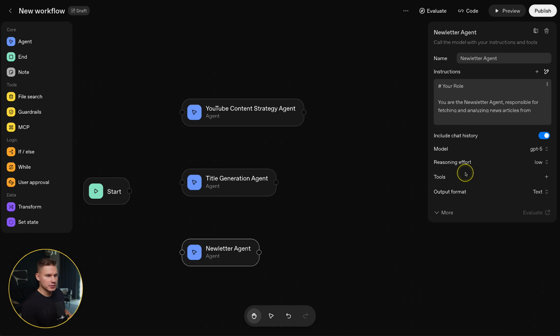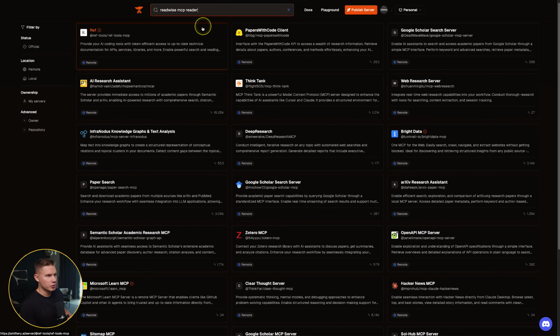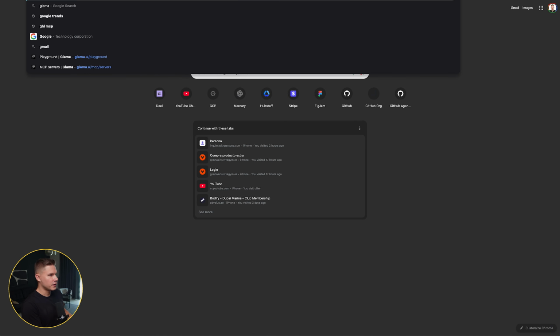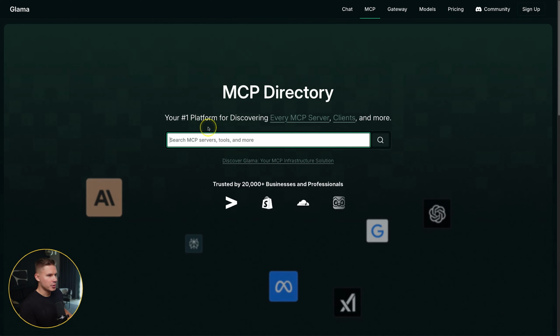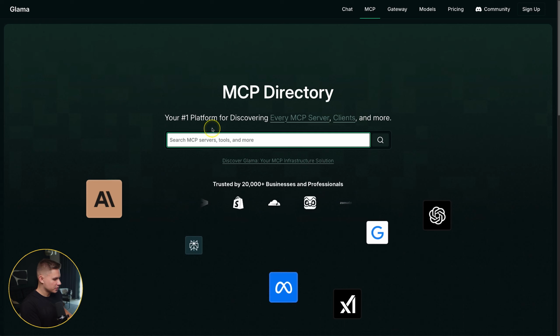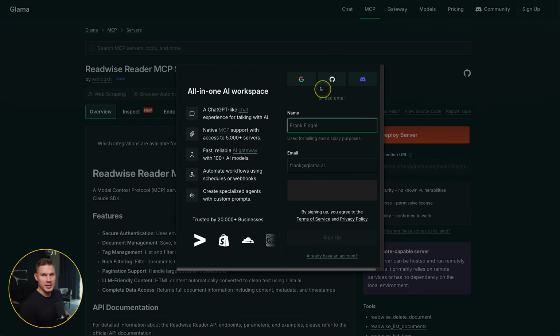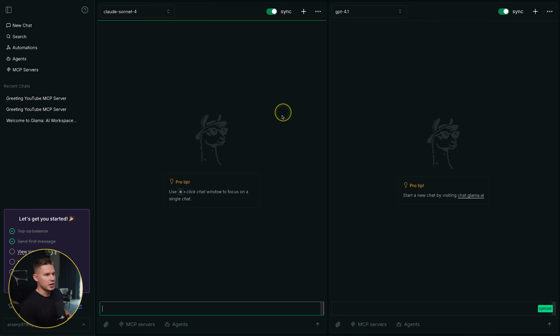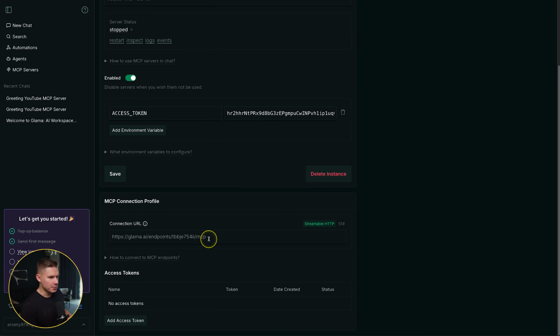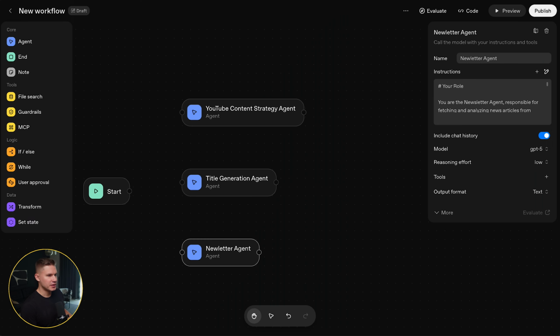Okay, awesome. So next, we also need to add a special Readwise MCP server for the newsletter agent. And unfortunately, this server is not on Smithery, but I do think this server was on Glama, which is another similar MCP marketplace. So yeah, this server is on Glama. However, Glama honestly can sometimes be a bit unstable, and sometimes it takes a very long time for your server to start. Okay, so let's copy the connection URL for this MCP server as well. And now let me just add it to my newsletter agent.